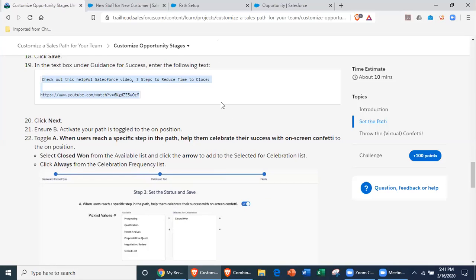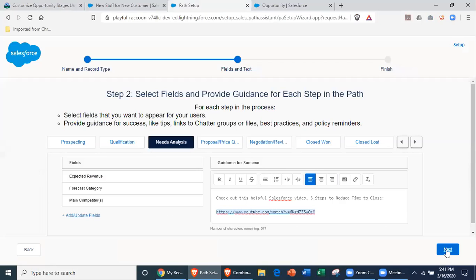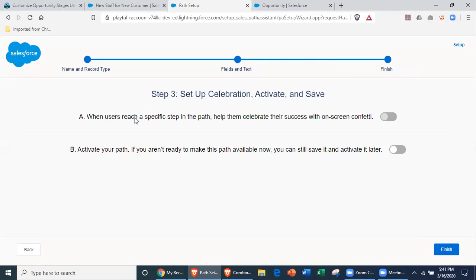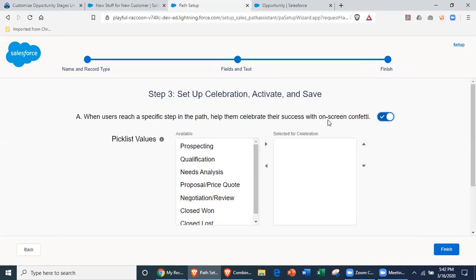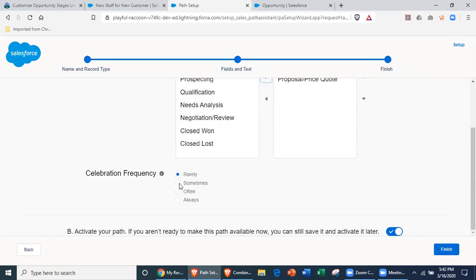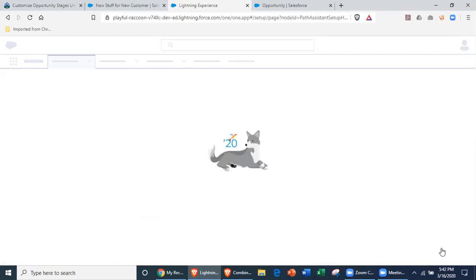So now we're going to click next. When users reach a specific stage, help them celebrate their success. Yeah, activate your path. So do sometimes on the confetti. It's kind of stupid, but I like it. I like stupid sometimes.